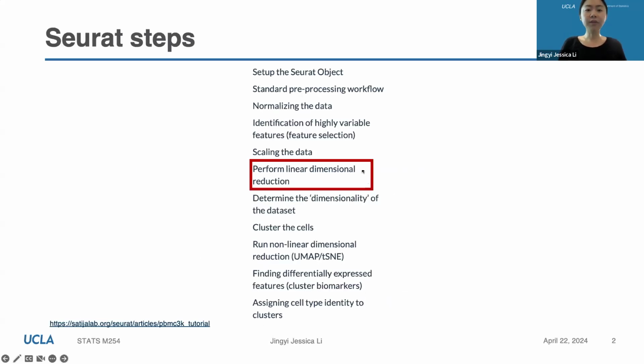So it's a visualization technique, but it has strong resemblance to PCA, and it's also a linear technique. So first of all, we're still here, right? After these steps, we are performing linear dimension reduction. A very brief review of what we covered so far.